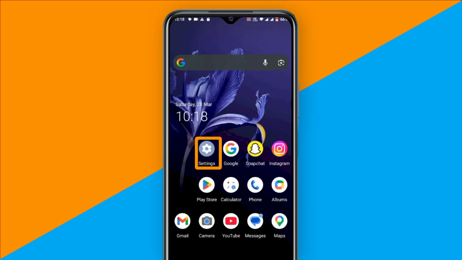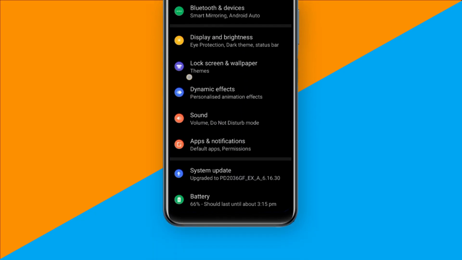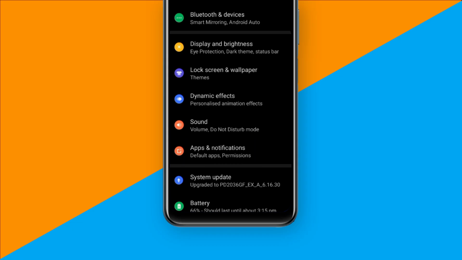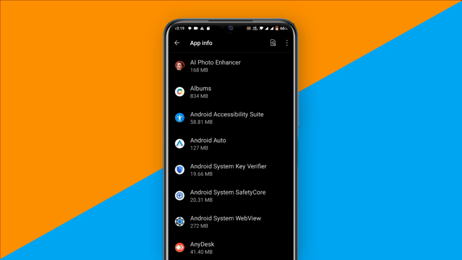First, open the Settings app on your phone. Next, tap on Apps and Notifications. At the top of the screen, tap App Info to see the full list of installed apps. Now scroll through the list and find Android System WebView.